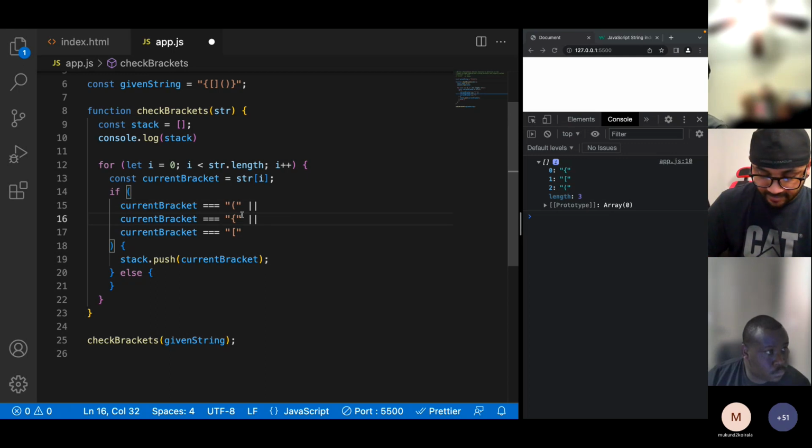And if 3 at a time are not present, then it will take the last one, because by default it will short circuit here. That's why it will only take this last opening bracket, but we don't want to always use the last one.